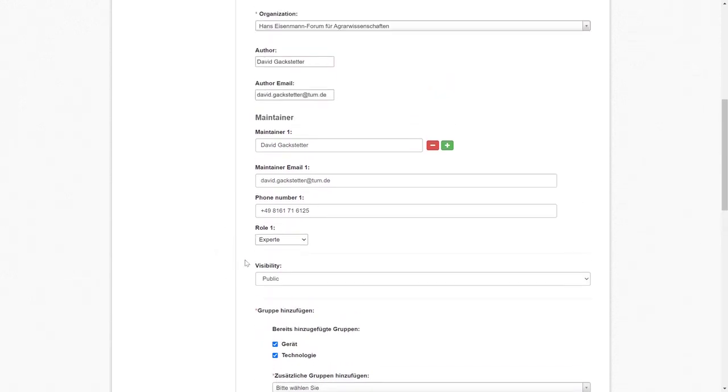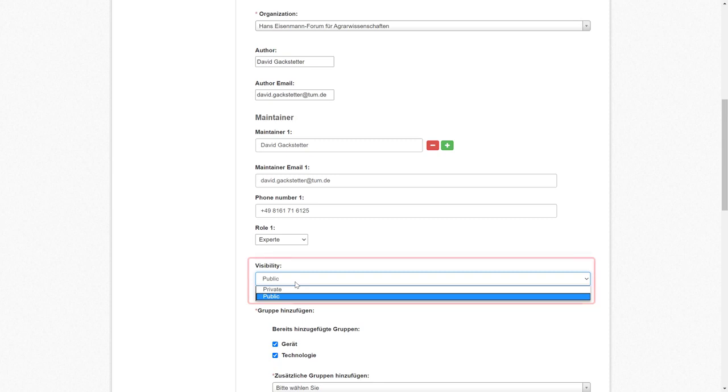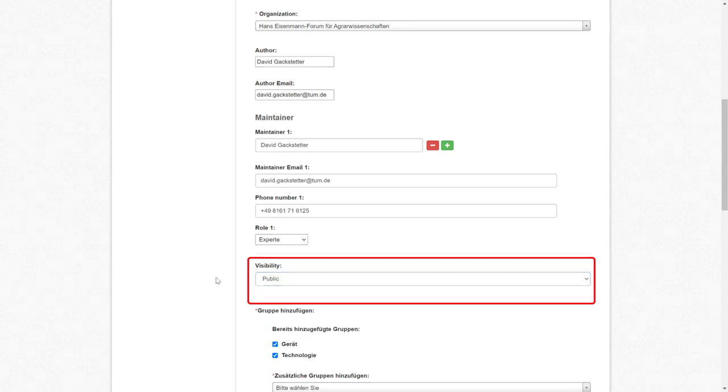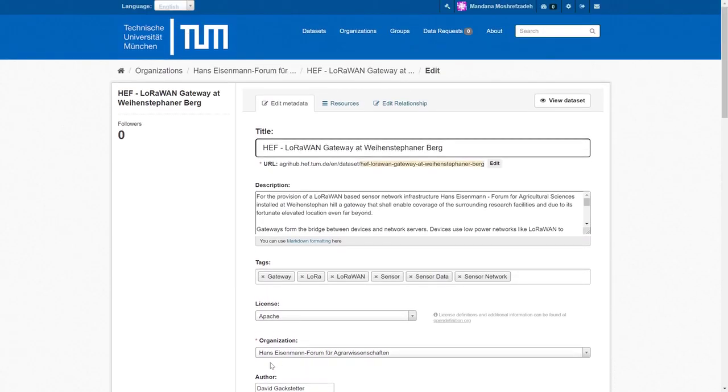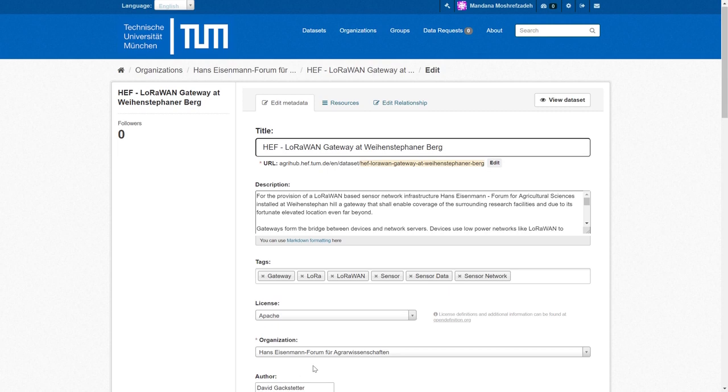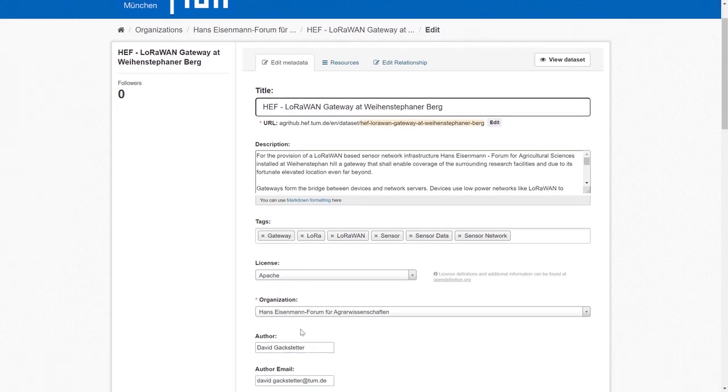A key aspect of the metadata concerns access rights. The general metadata of each resource is either private, meaning that it is visible only to members of the organization that owns the resource, or it is public, in which case even users who are not registered can see the general metadata. Please note that each resource belongs to only one organization, who is also typically responsible for maintaining the resource.